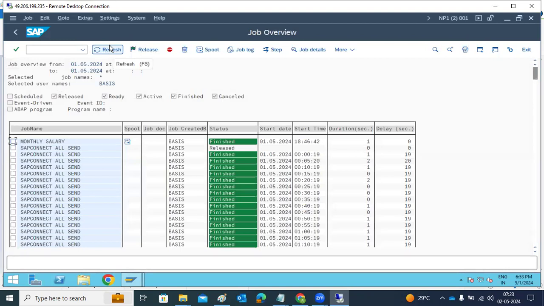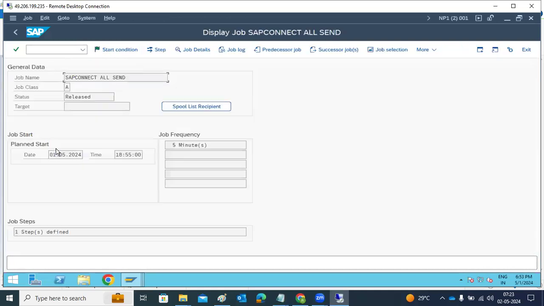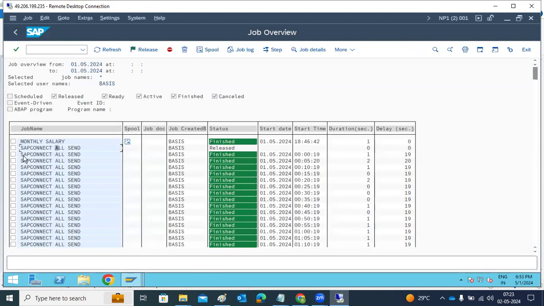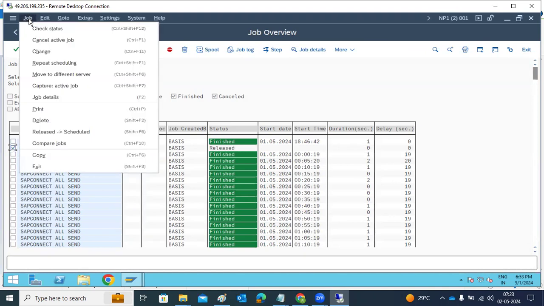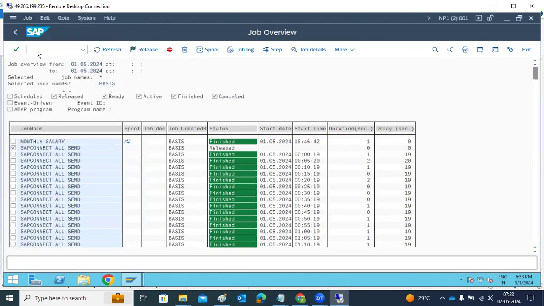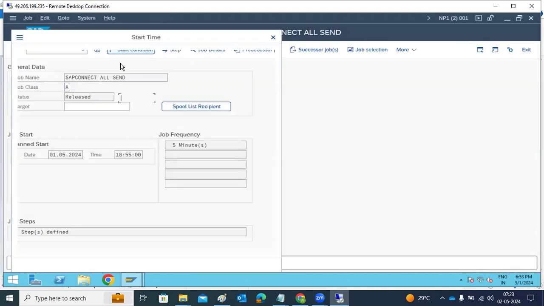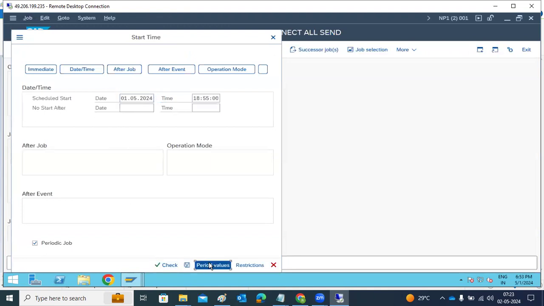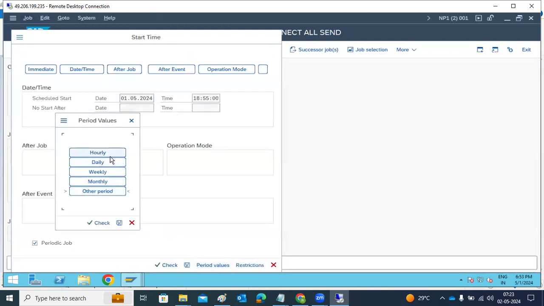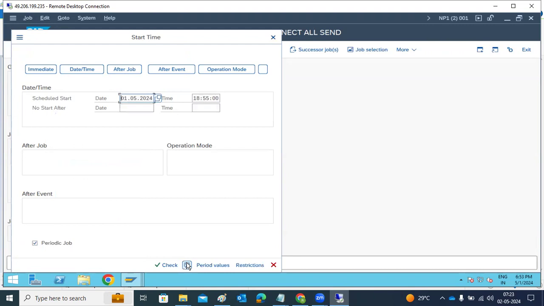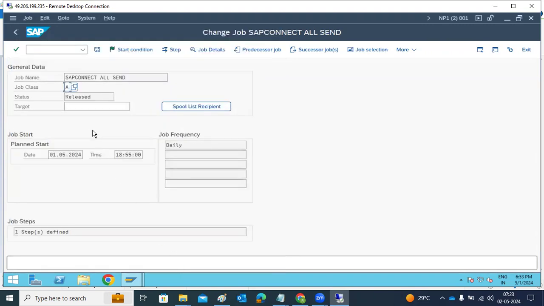Suppose there is a SAP Connect job running in the system every 5 minutes, and there is no use of this job running every 5 minutes. Select the job, go to the job name, click on the change button, then we can edit it. I don't want to run it every 5 minutes; I want to run it hourly or daily here, right? Because running every 5 minutes will use the system resources.